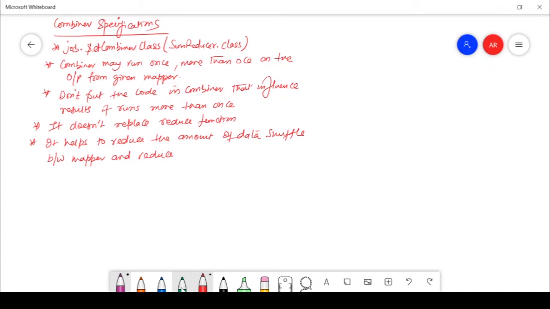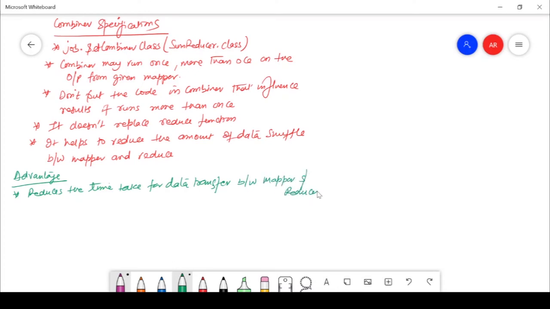Let's talk about a few advantages and disadvantages of the combiner, which you have already seen when we did it, but I want to put it in a way so that you can remember. What is the advantage of the combiner? If you use a combiner, it reduces the time taken for data transfer between your mapper and reducer. The important point is time taken.